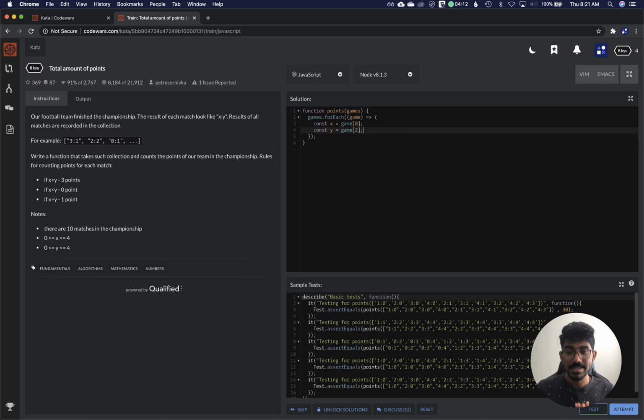Now we need a variable where we can keep track of the total points, right? So we will create it outside this loop. Let's create a variable called totalPoints and initialize it with 0. So let's apply this logic now. If x is greater than y, then we will add 3 points to totalPoints.